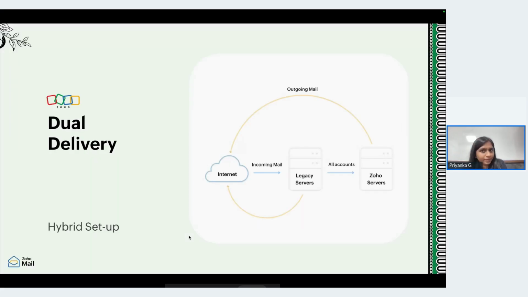Next goes dual delivery. This is the second method of coexistence. How is this different from split delivery? When you configure dual delivery, the same set of users will be found on both the servers. So let's say you have 10 different users, then those 10 users will be found on both the servers. And how the routing takes place is, the email will be brought to the legacy server, and even on the existence of the account, the routing takes place to Zoho as well. So a copy of the mail will be found on both the servers.